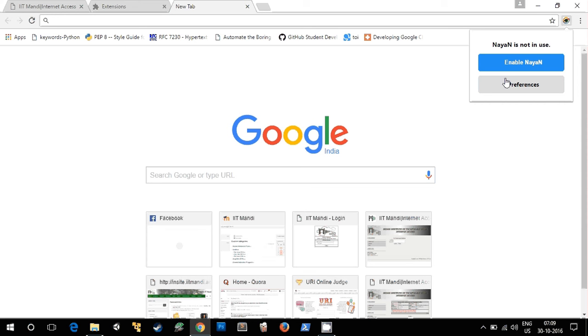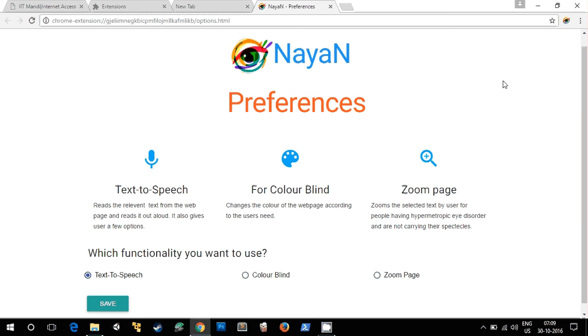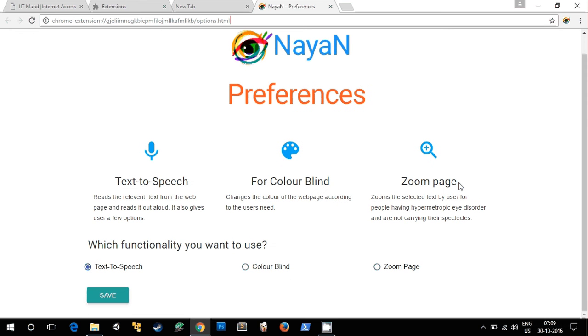Next, we move on to preferences. Preferences opens up a web page that gives the user the choice to enter his impairment. We basically focused on three impairments, namely text to speech, color blindness, and hypermetropia. Text to speech reads the relevant text from the web page, and color blindness changes the color format of the web page according to the user's need. And a zoom page helps the hypermetropic people who are not carrying their specs currently.